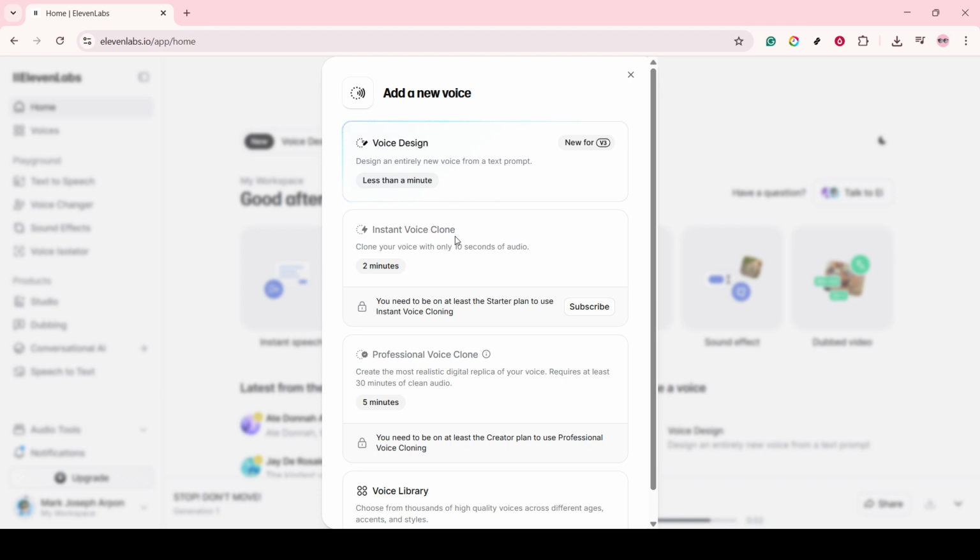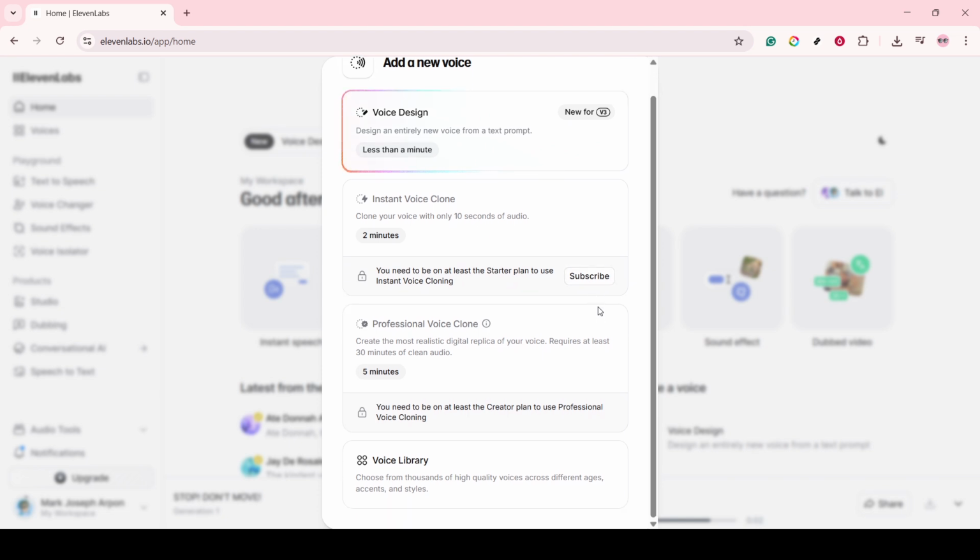Once you've added these details, you'll need to agree to the terms of service and privacy policy. This is a standard procedure, ensuring both your rights and usage are protected. After ticking those boxes, the final step is to hit the Add Voice button. And there you have it. Your voice is now cloned and ready for use.